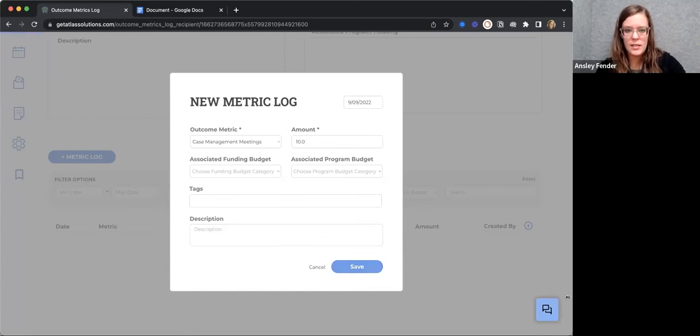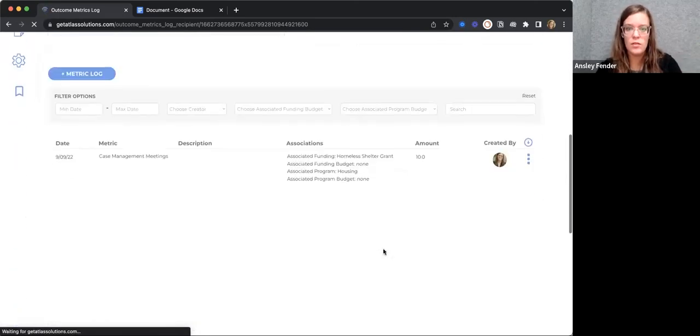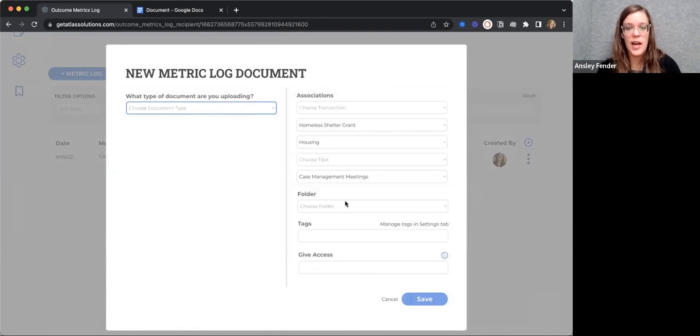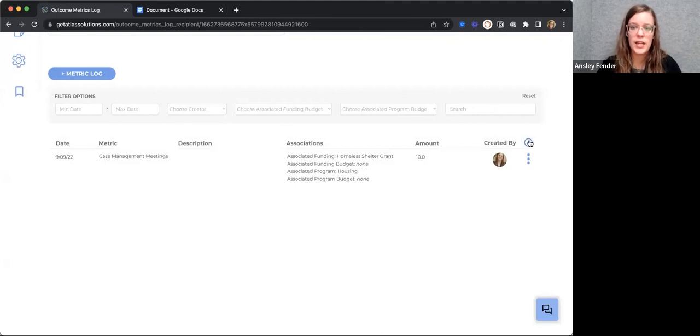But the nice thing is that I can upload documents to this. So if I need to track documents for these case management meetings, I can attach them here. And again, you can choose who has access. So if this is sensitive information and you want to make sure your case management team are the only people who can see this, then you can share it with just your case management team. But you can actually download all of these documents. So if you need documentation to back up this information, you have it right here.